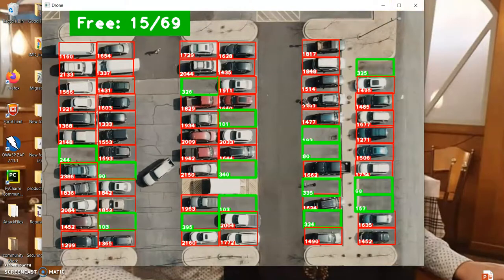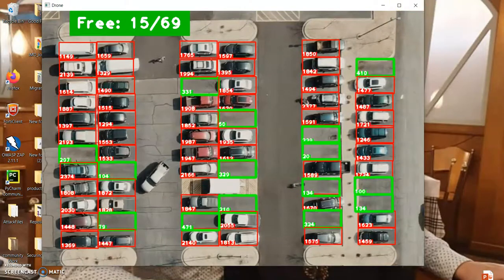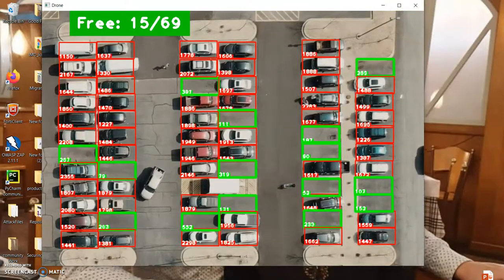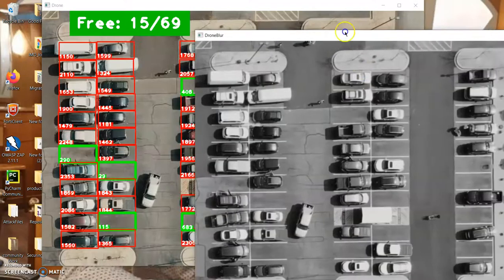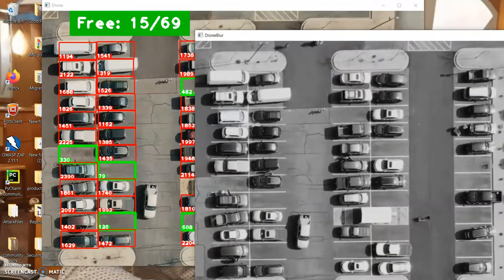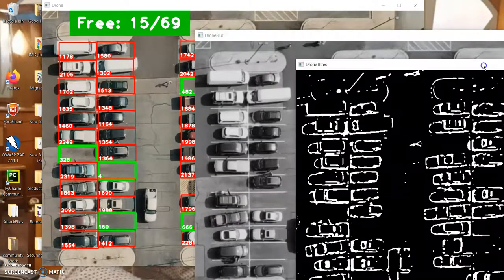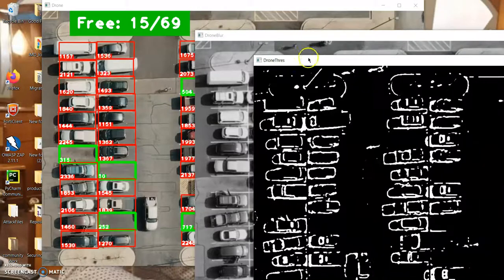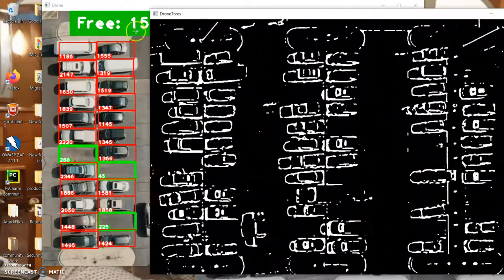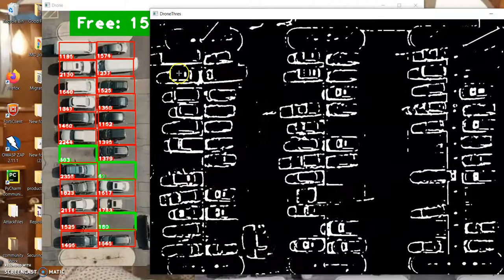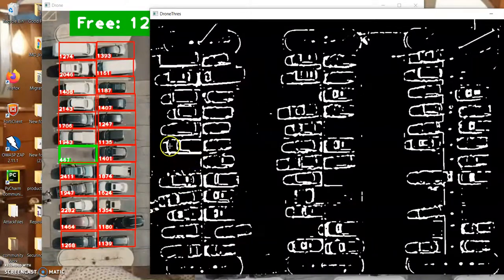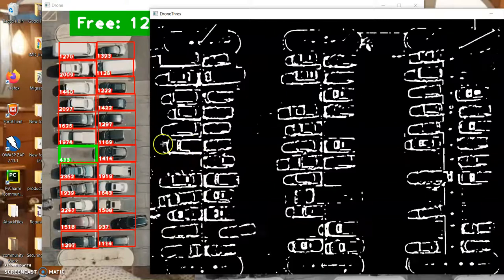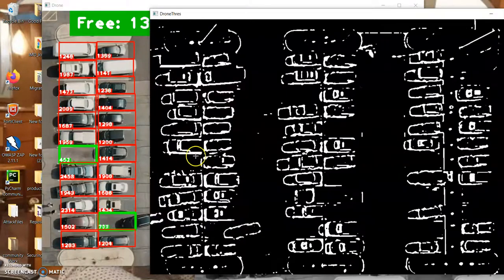So the process is to first get this RGB video. After that, you get the video converted to grayscale. This is the same video but converted to grayscale. And from grayscale, then you need to convert the video to binary. This is important because when the video is in binary, we can see the amount of pixels when the car is in a parking block or when it's not.